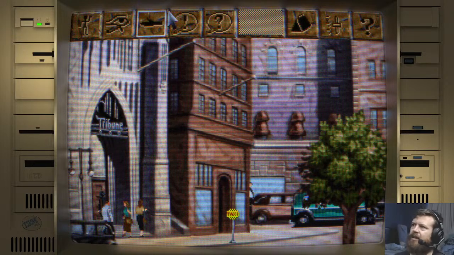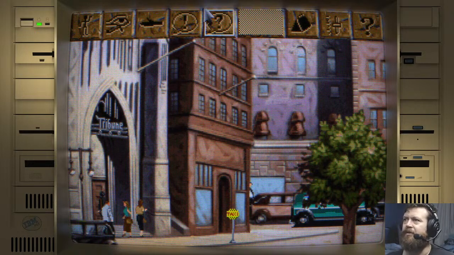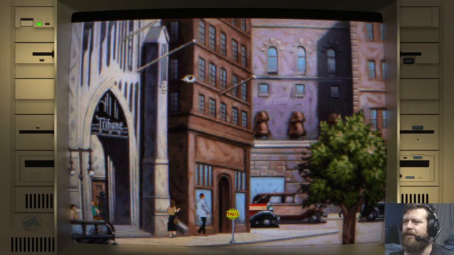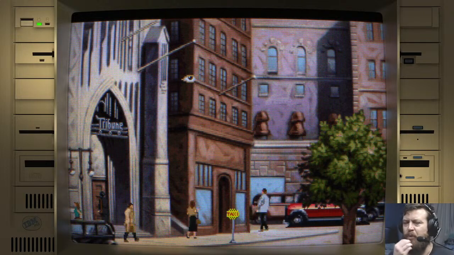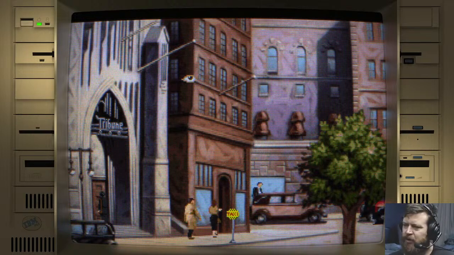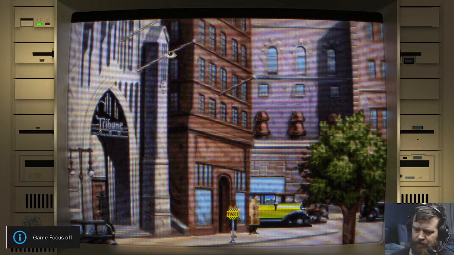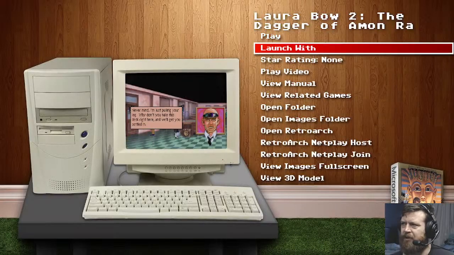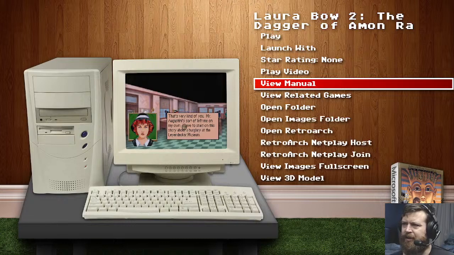This is the general look of the 256 color Sierra. It's peak Sierra. This is when they managed to curtail some of their worst instincts. I'm also willing to bet that these ones probably don't have as many stupid bullshit deaths. I feel like Roberta Williams probably tamped down on that a little bit.